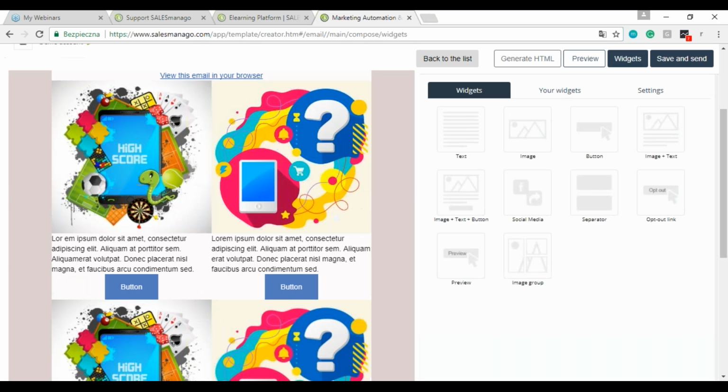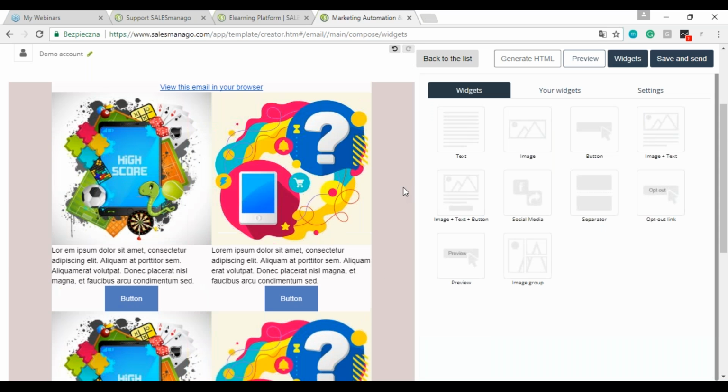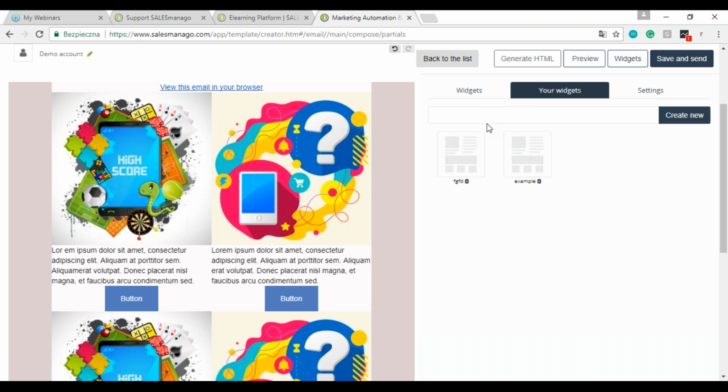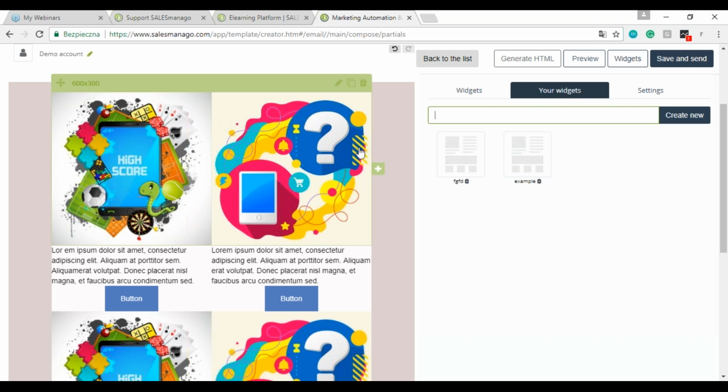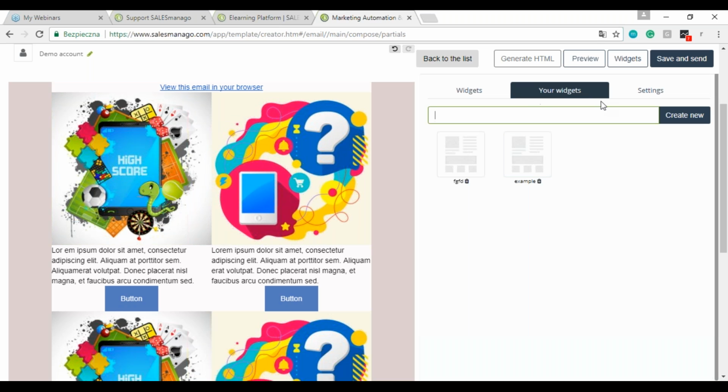If, for example, you create the email and you know that you're going to use this whole structure as a template, then you can go to your widgets, provide the name of the widget and click Create New. And your widget is going to be created. It's going to create actually not a widget, but a template. So the whole email which you have right now prepared and done, will be saved as your template here.